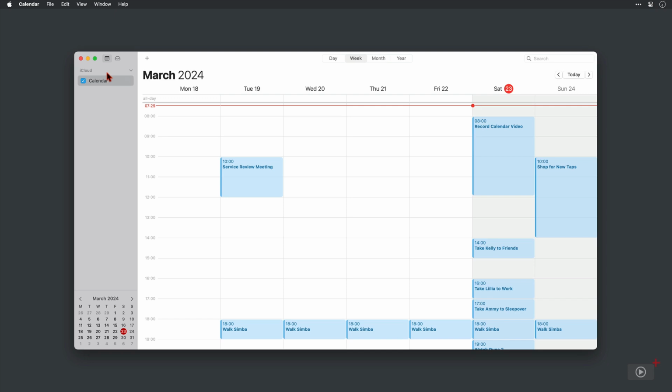Now, you can add multiple accounts to your calendar app. So if you have a Google account, you can add that. You can add an Exchange account, a Yahoo account, a CalDAV account. These can all be added. And then those accounts can contain one or more calendars.